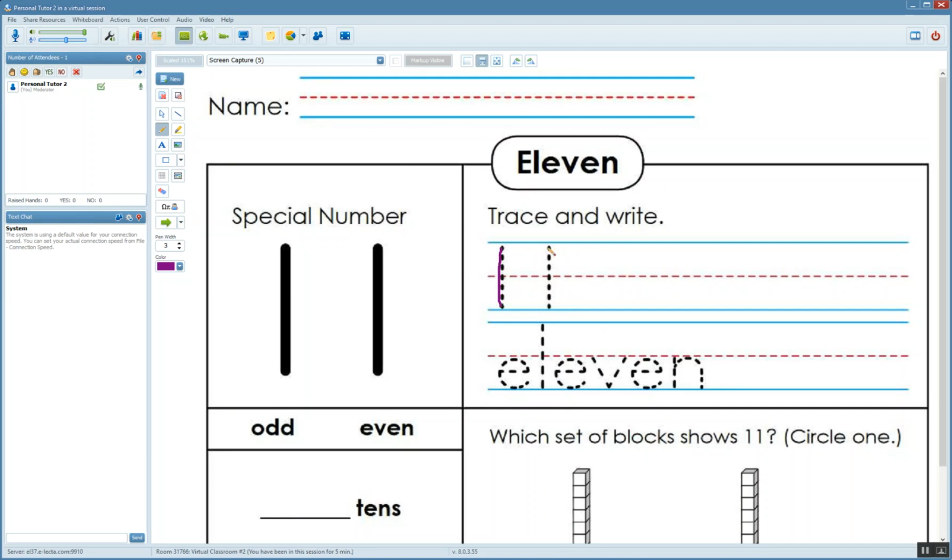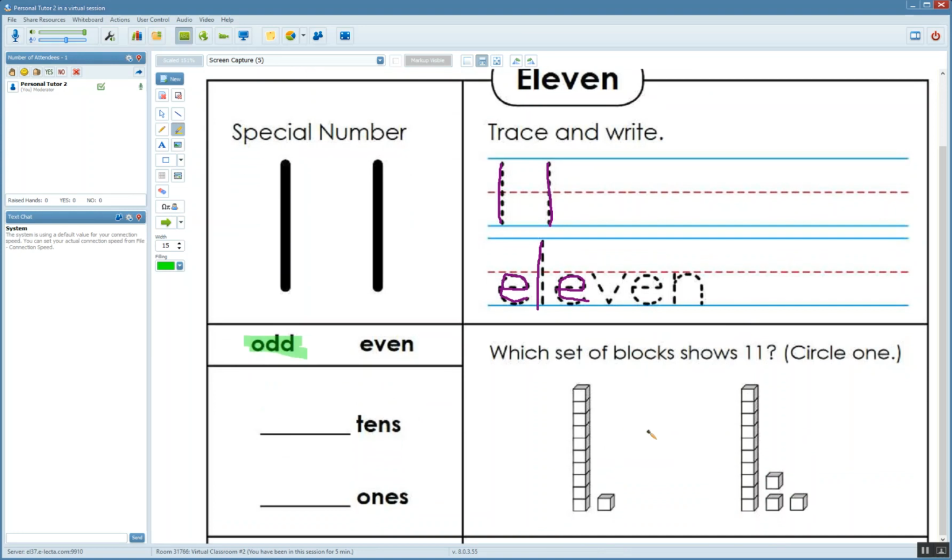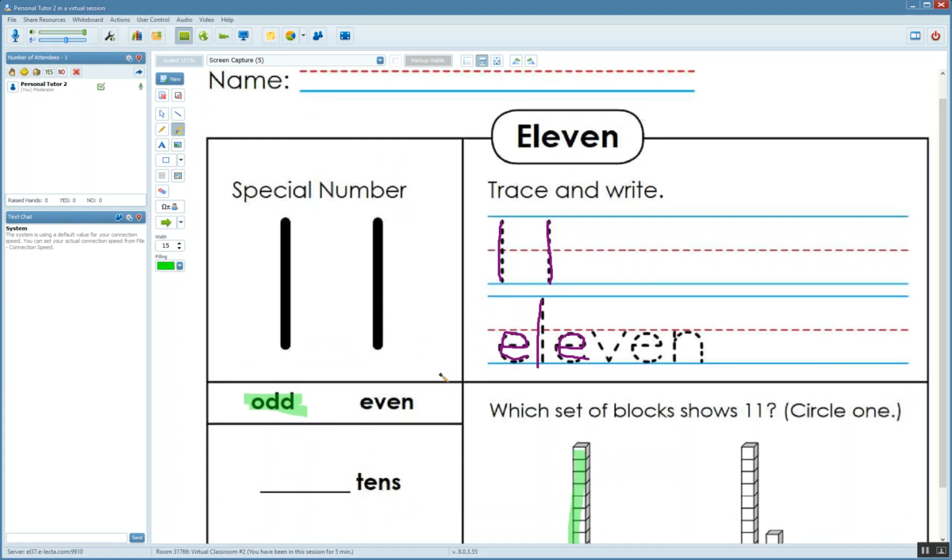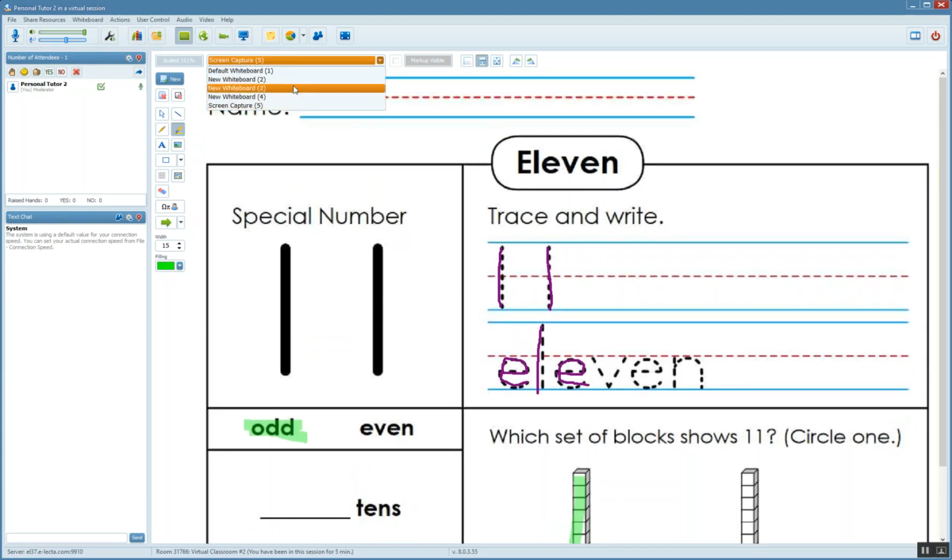So if we want the kids to trace over these lines, obviously handwriting and things probably not a good thing to be doing on Electa because it doesn't simulate that very well. But you might want them to highlight that. So that's a block of 10 and a block of 1. So you can see how that would work, and that just interacts like a normal whiteboard.